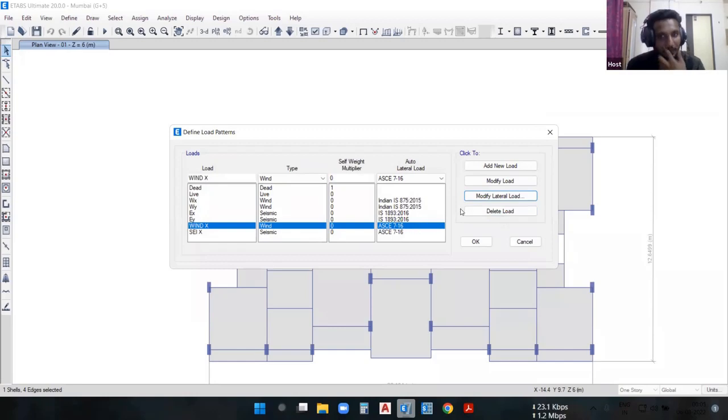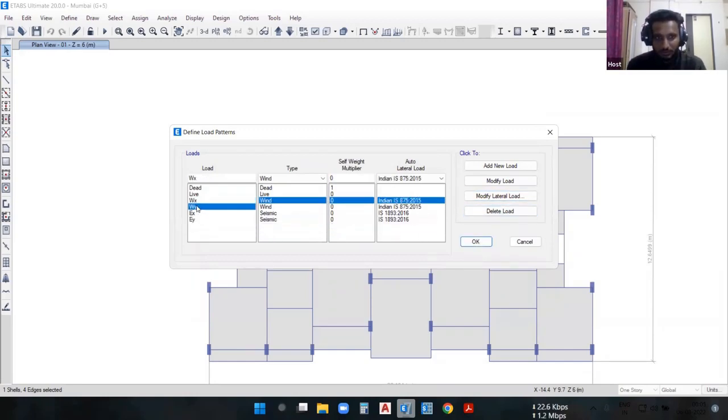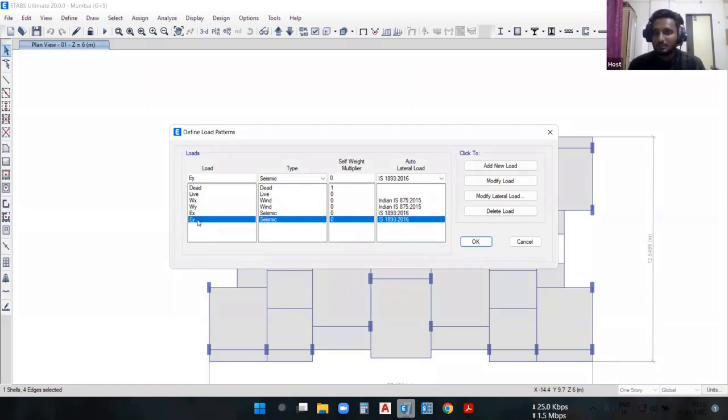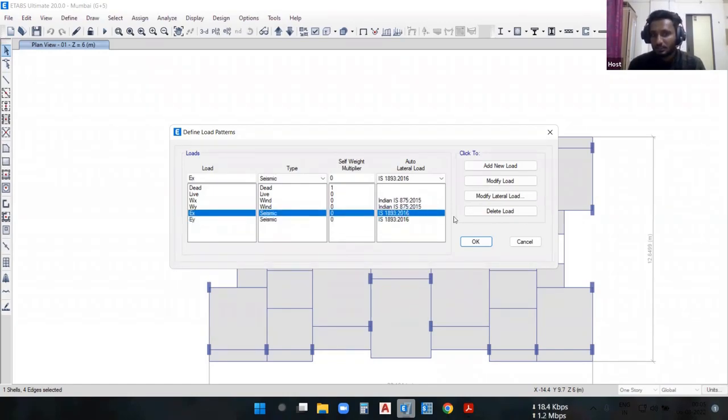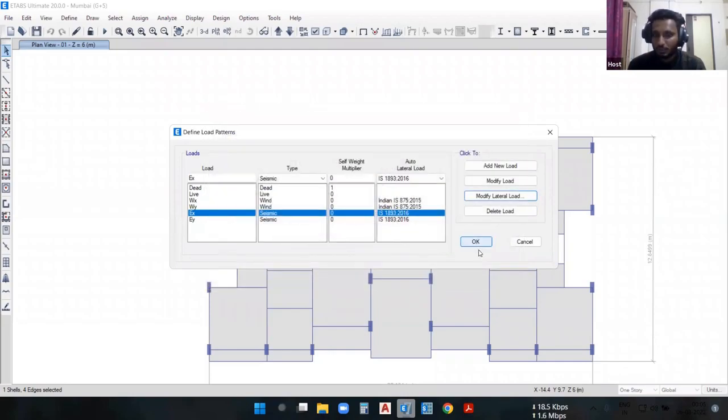So I will just delete these loads for now. Here we have wind X, wind Y, EX, EY. Here WX is nothing but the wind load in X direction, and WY is nothing but the wind load in Y direction. And EX is nothing but the seismic load in X direction, and EY is nothing but the seismic load in Y direction. Now here I have already provided the factors and coefficients according to the Indian codes.